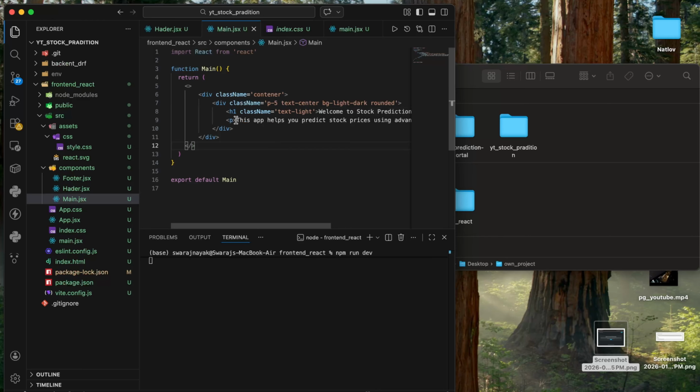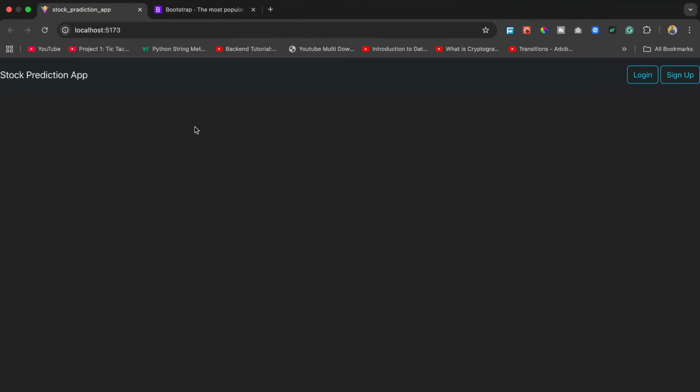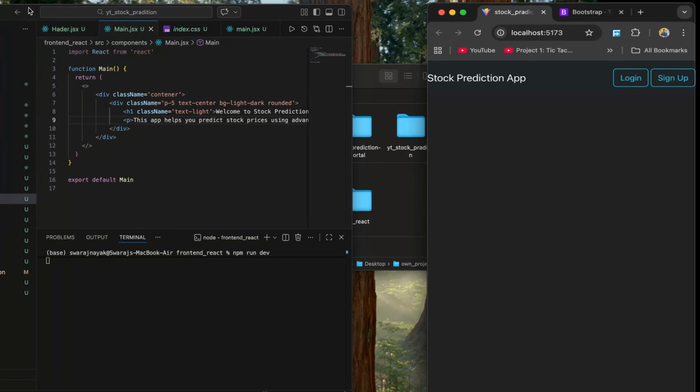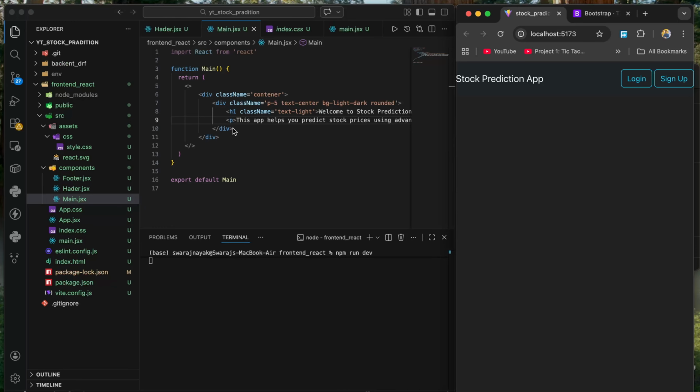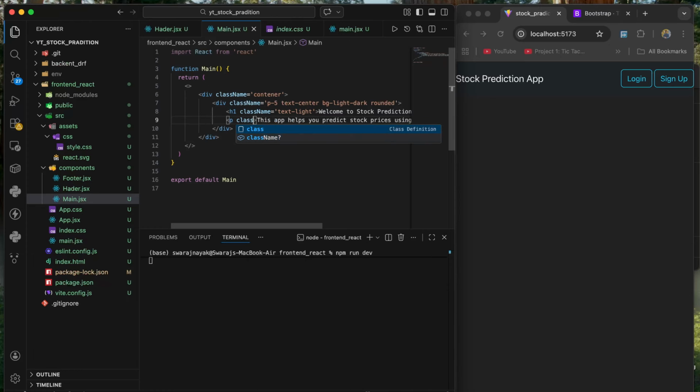Inside the paragraph also, the class name is text light. Now you see that it's not visible. It's not visible because I'm not mounting this component inside the app.jsx.